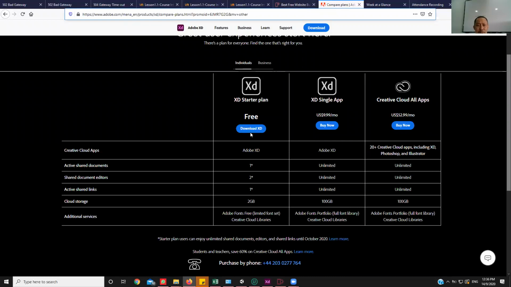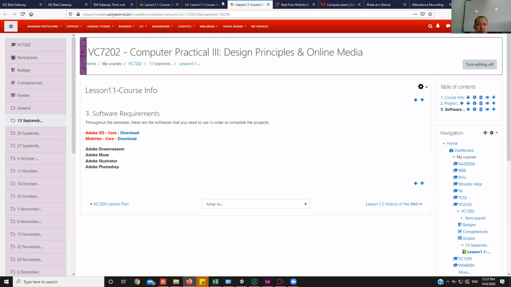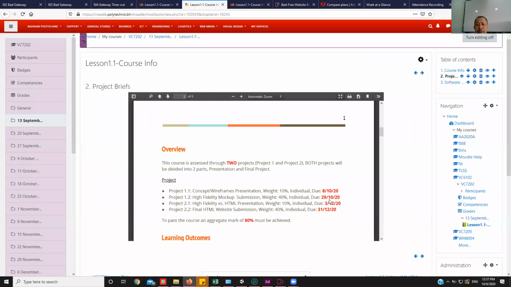Okay, for the trial, I don't know. You have to check it out. Can you check it out? I think, yeah, it says here until October 2020. I mean, this is not for the usage of the software, but you can enjoy unlimited shared documents, editors, and shared links until October 2020. Which is okay, I guess, since you guys are going to present your final project 1, which is due on 29th of October.